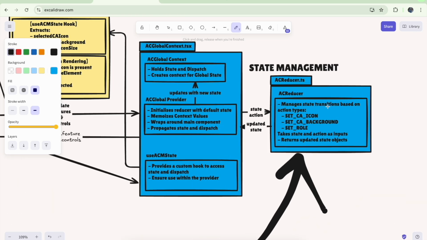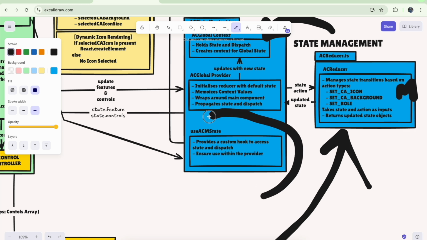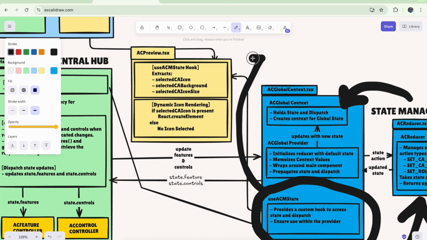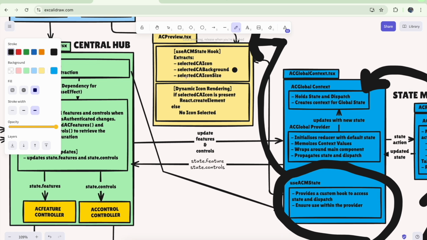Okay, after that, the value here has been modified. From this, the context will be modified. And using this hook, the useACMState hook, which is imported in the ACM preview, using that hook, you can see here this selected CA background. It will get this value and it will render it here.